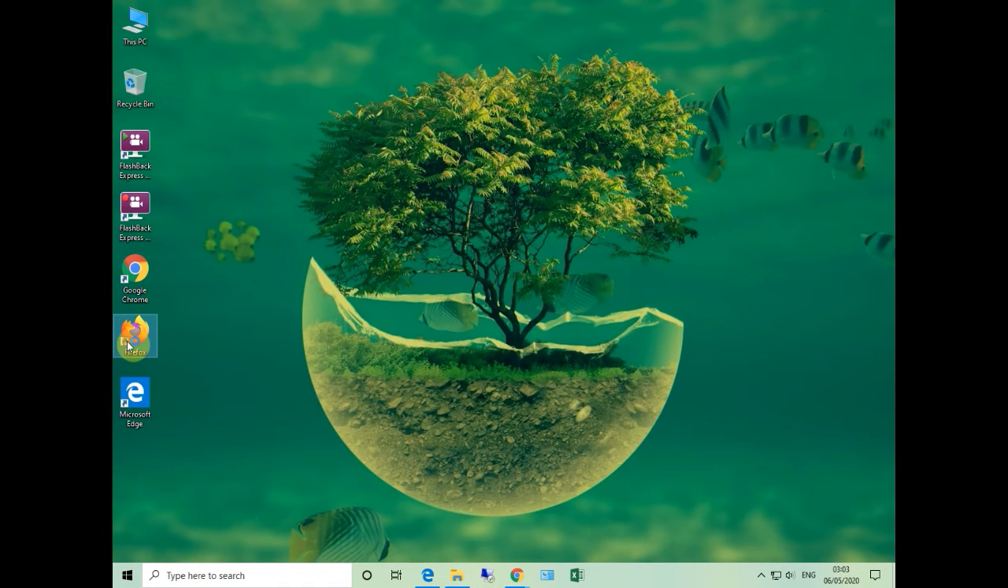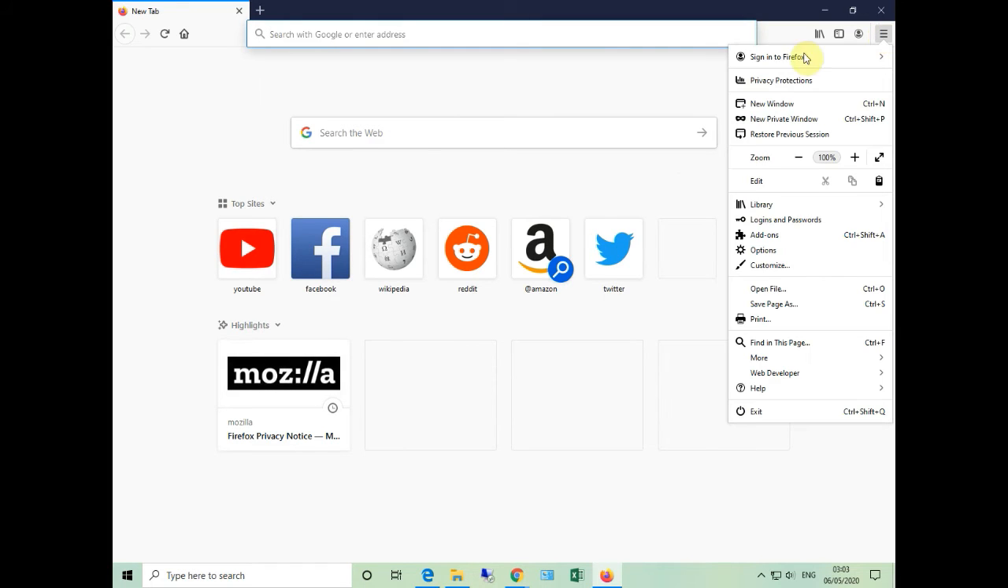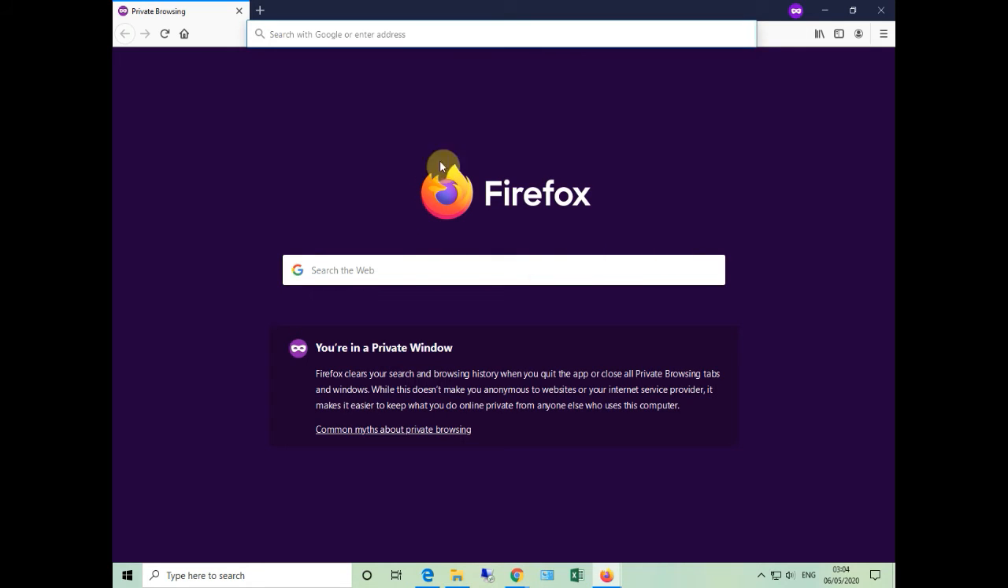How to turn on private browsing in Firefox? You can access private browsing by clicking on the drop-down menu to the top right of your browser and selecting New Private Window.